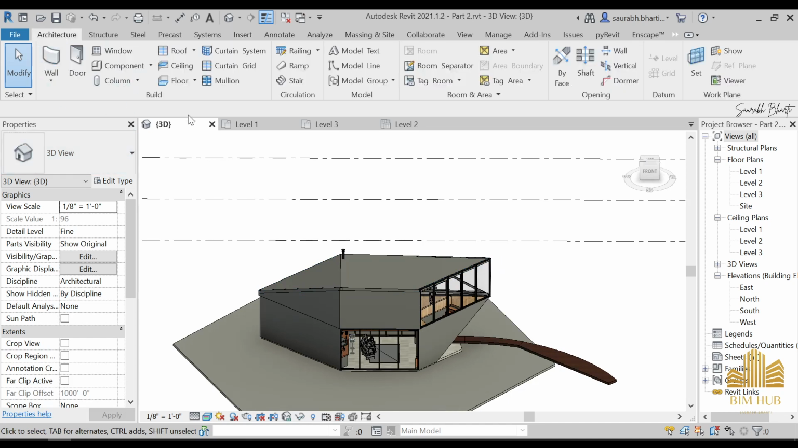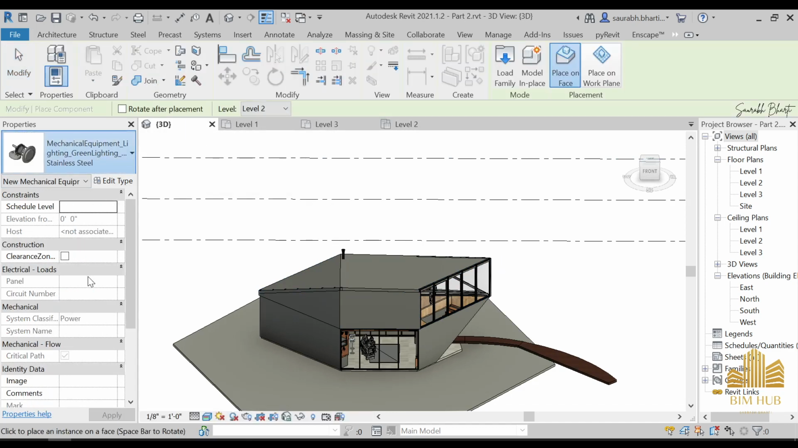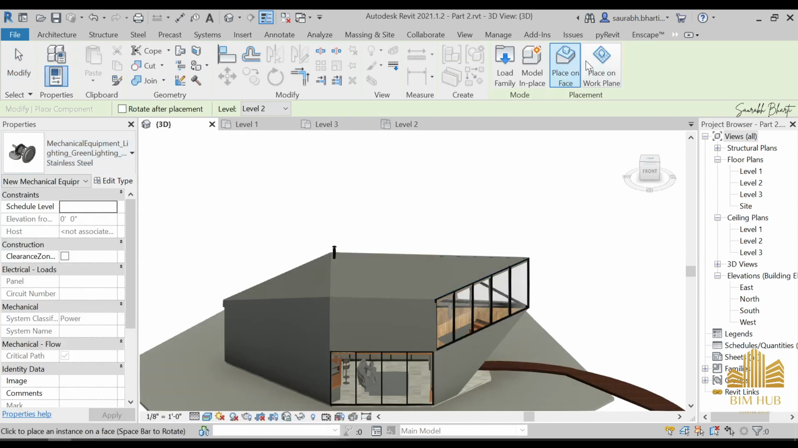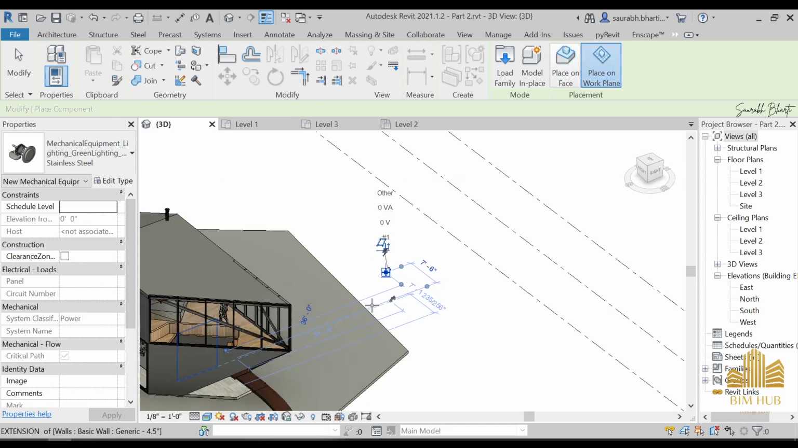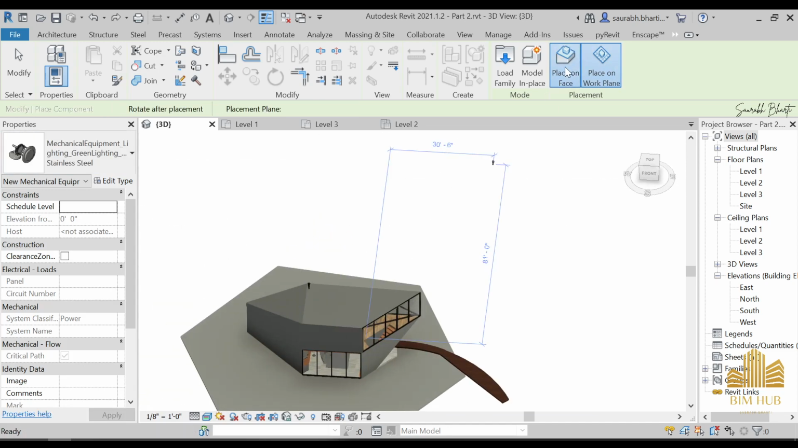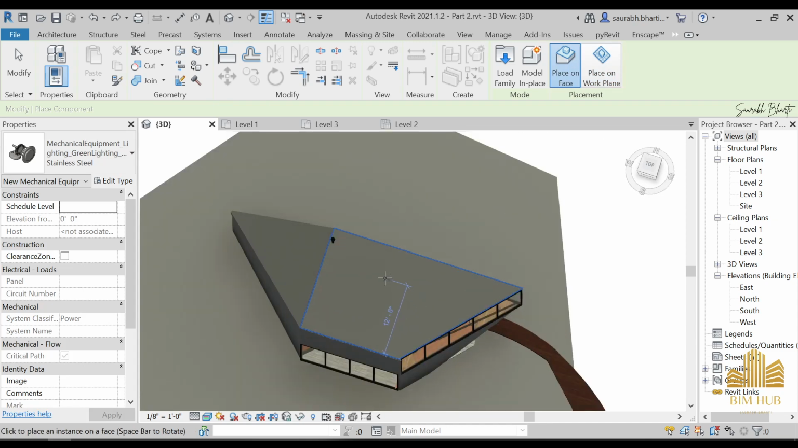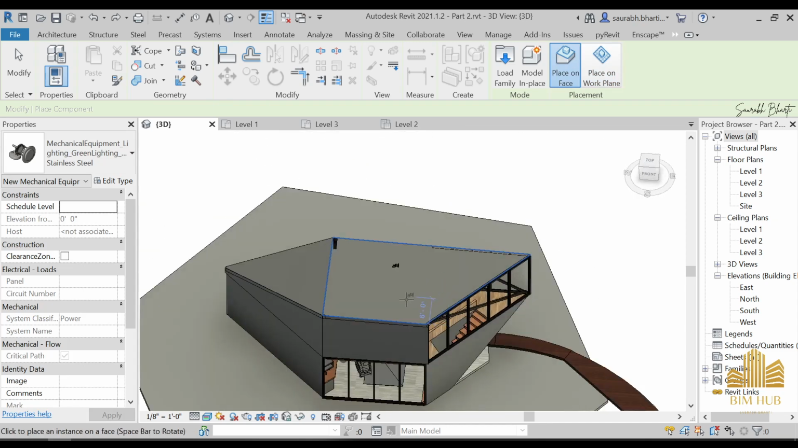Okay, and if you want to do scheduling, we can do that. We can get section view, we can get everything. So we will do everything, then I will end this session. So I just selected this, place on the work plane, and let me see if I can place it. No, I cannot. So place on face, and here you can place on the top face, and we have it.